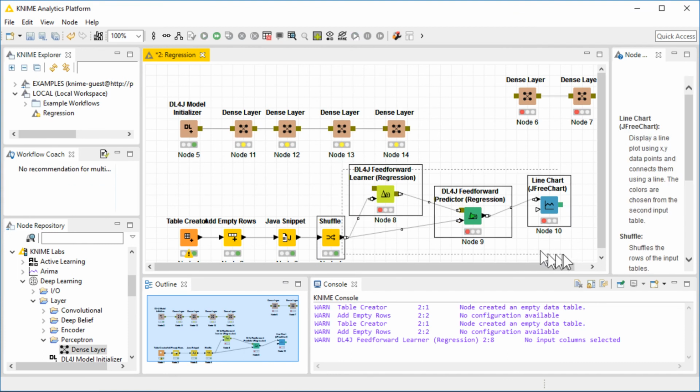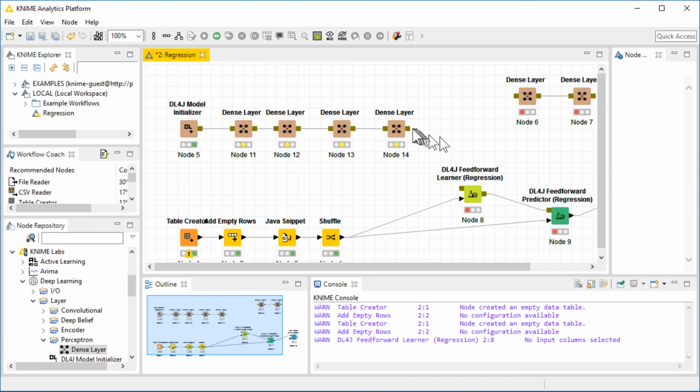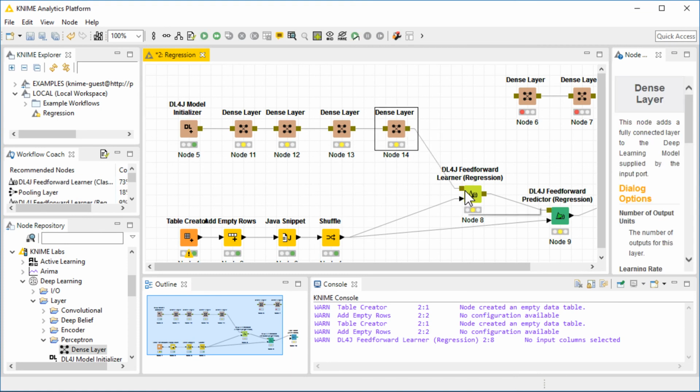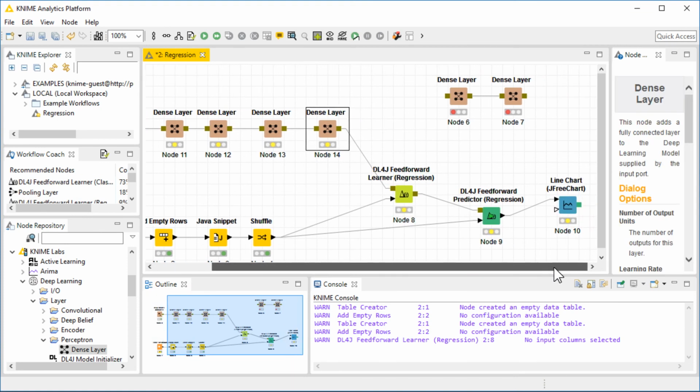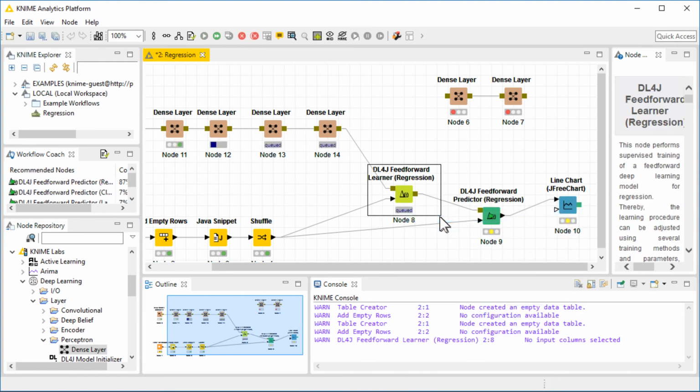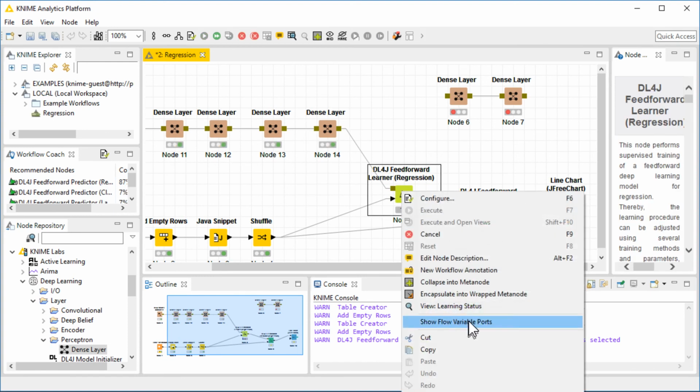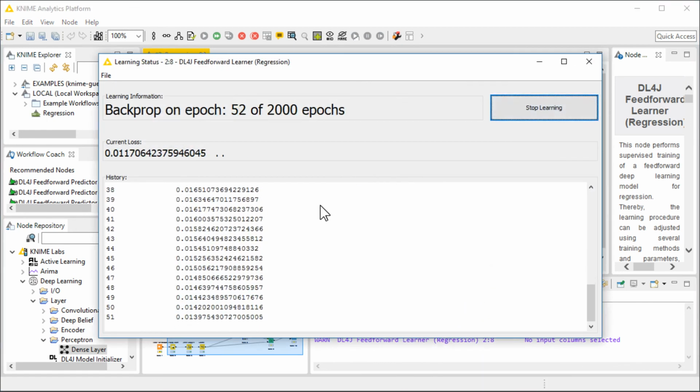And let me just move these nodes a little bit forward. So I'll connect this new model to the predictor, and I'm going to run the predictor. Sorry, the learner, my mistake. And there you go. Here's the progress of the learner. Again, it's going to take a few minutes to execute, so I'm going to stop the video and come back when it's done.